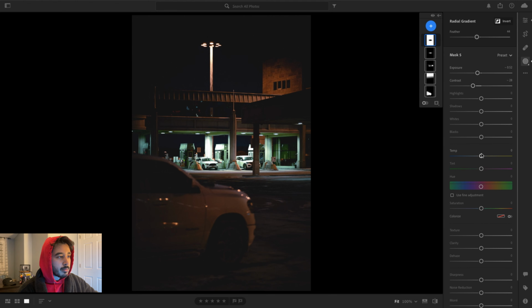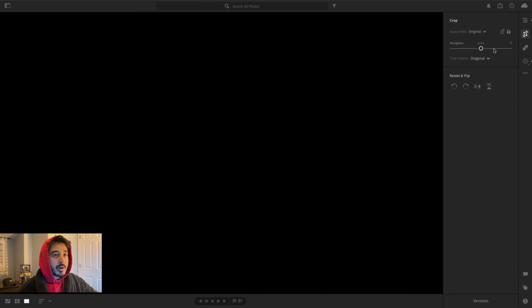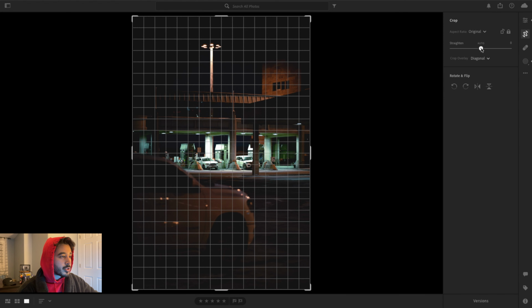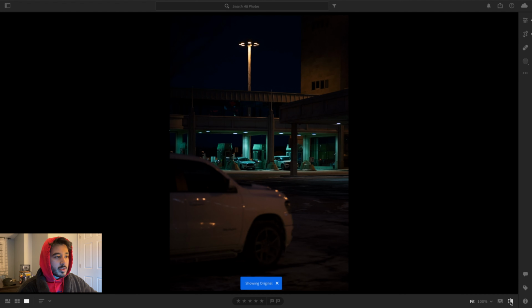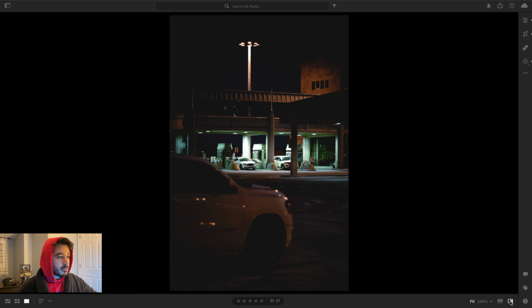I'm gonna add a little bit of blue though, just to give it that moody kind of feel. And I'm gonna dehaze just a bit, 15, just like that. And then I think finally, I'm just gonna make sure that it's all straightened out. Just like that. So we just went from this to this.